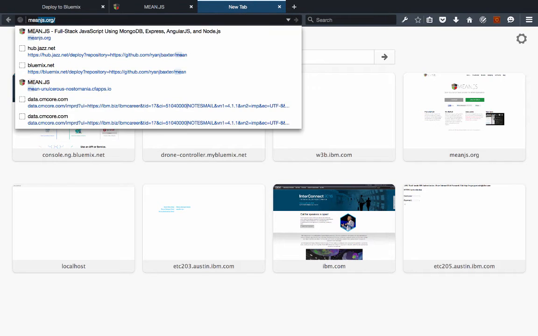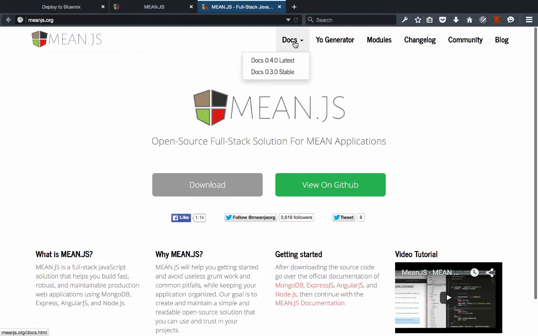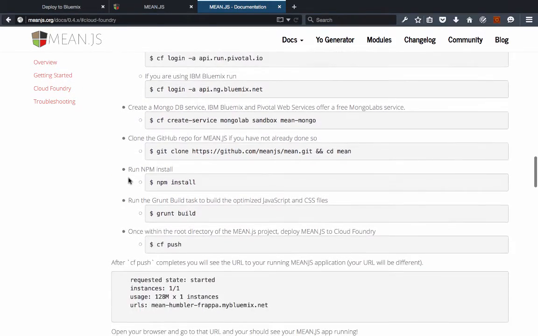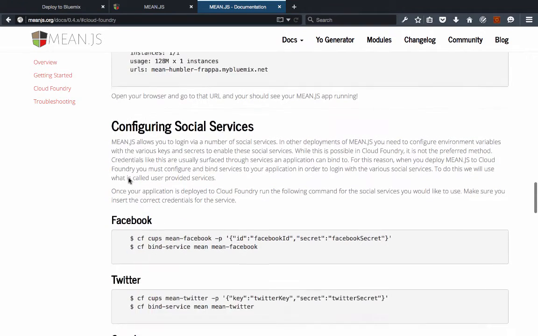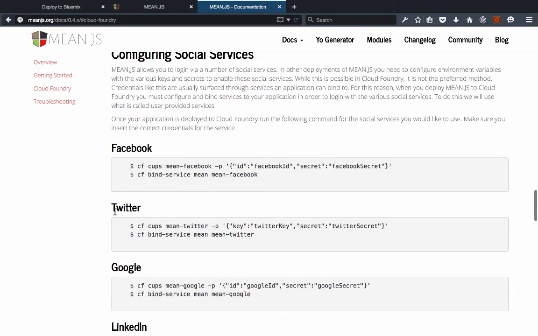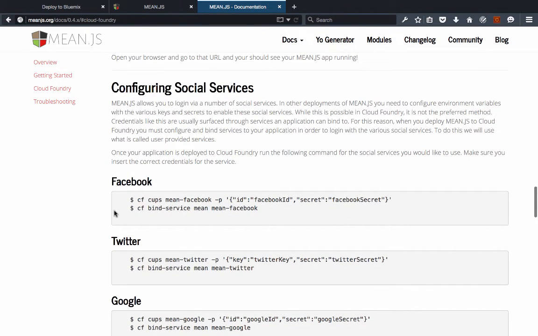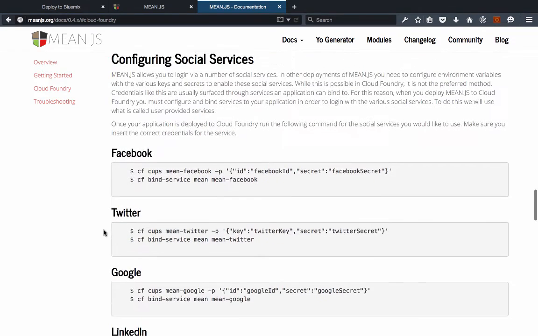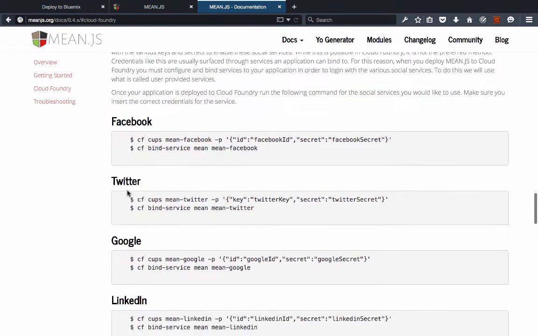So if you go back to meanjs.org and go to docs and the 4.0 latest documentation, go to Cloud Foundry here, you'll see, in addition to the instructions on how to deploy it, you'll also see instructions on configuring the social services, so you can see how to configure Facebook, Twitter, Google, etc. Basically, this all involves creating user-provided services and then binding those services to the application in Bluemix. So it's just a couple of steps you need to take after you've already created the application in Bluemix itself. But you can follow these instructions on how to do that.